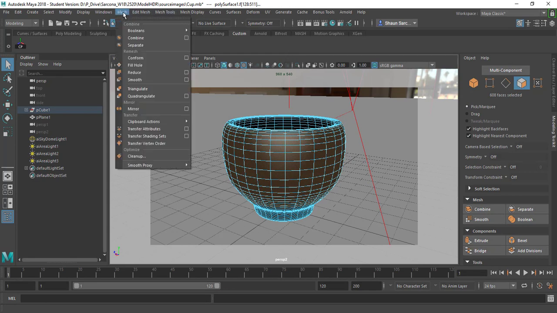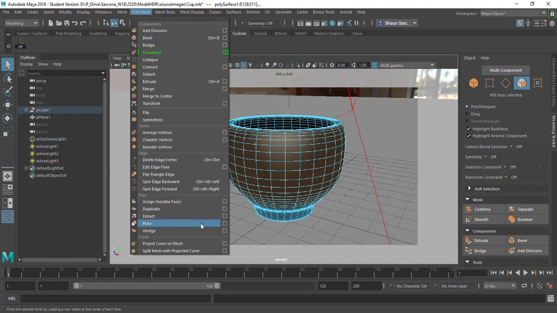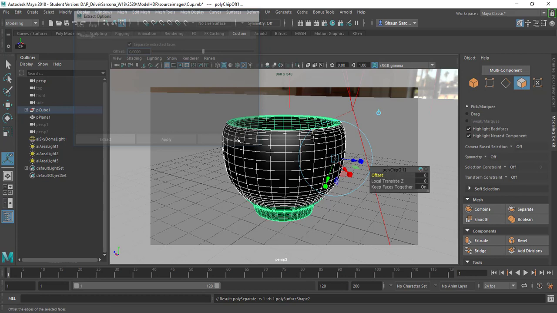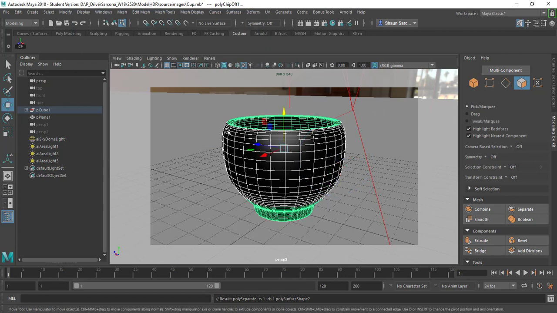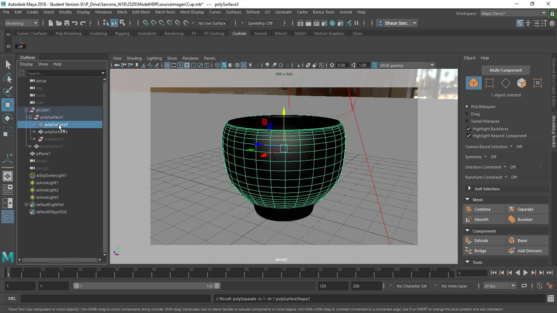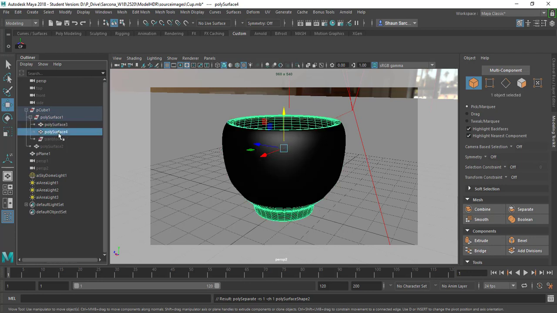So now I'm going to go to Mesh, Edit Mesh, sorry, and then say Extract. And then do Separate, but don't offset. Okay, so then I'm just going to switch back to my Move tool, switch back to Object Mode. Over here in my outliner, it gives me that ring, and then it gives me this.